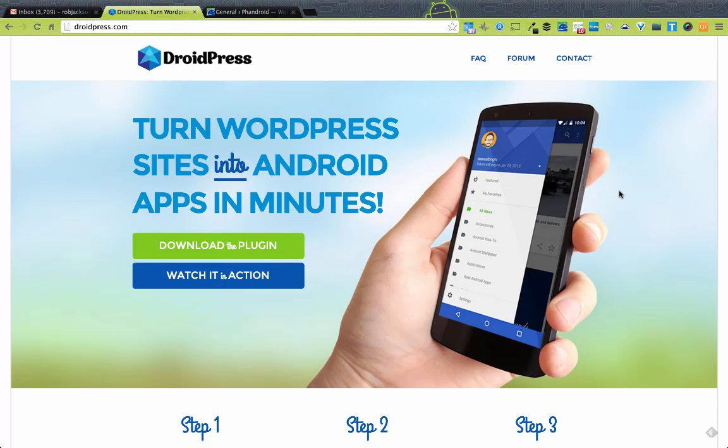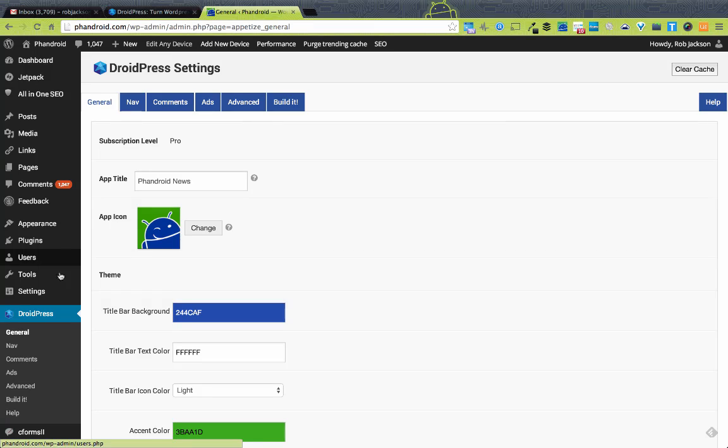I just want to show you guys really quickly how easy it is to create an Android app for your WordPress site in just a few minutes. It's a free WordPress plugin. Go to DroidPress.com and you can see a little preview of what the app looks like over here on the right. Just press download the plugin, download it, and install it to your WordPress site as you would with any other plugin. And once you activate it and have it ready to go, here's what it will look like.